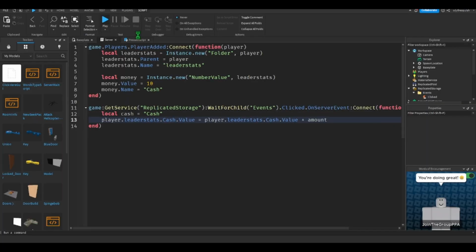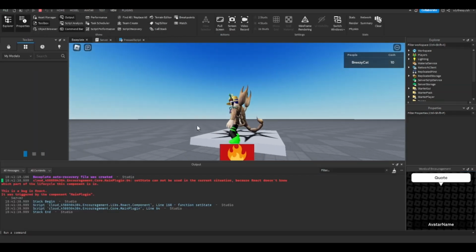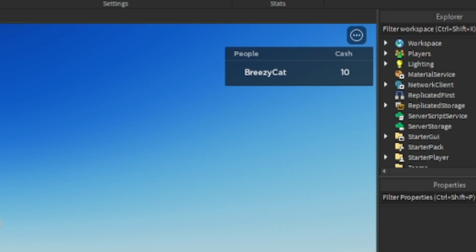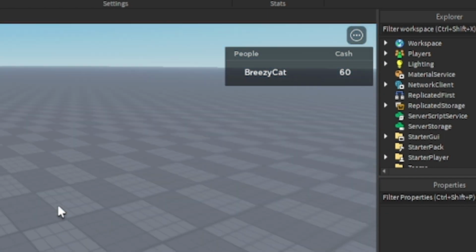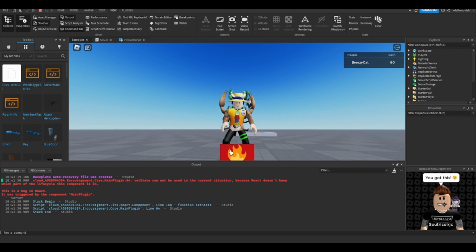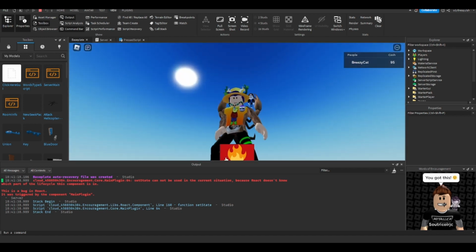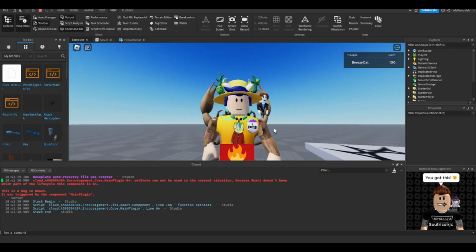So now we can test this out. We click this, and as you can see, our cash went up by 15. We can't spam click this because we have to wait half a second. So that is how you make a simulator game, or at least a button clicking game, and get cash out of it. But wait, you may be wondering, what happens if I want to make a shop?